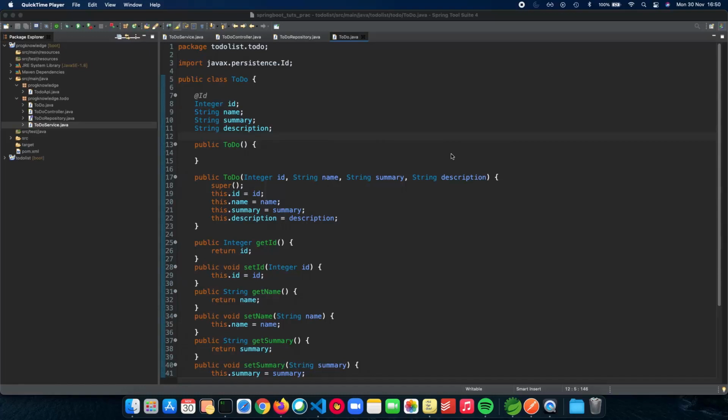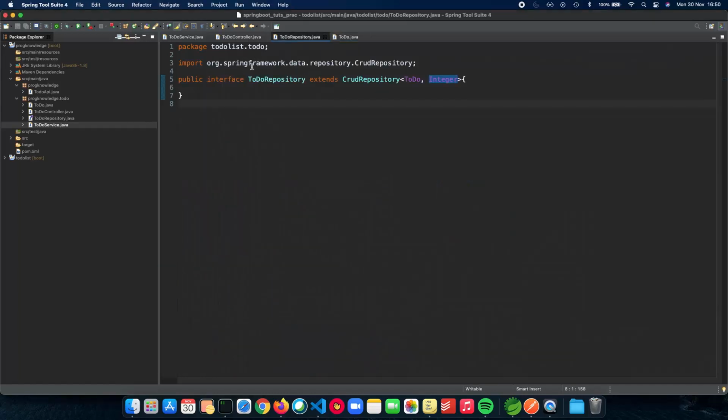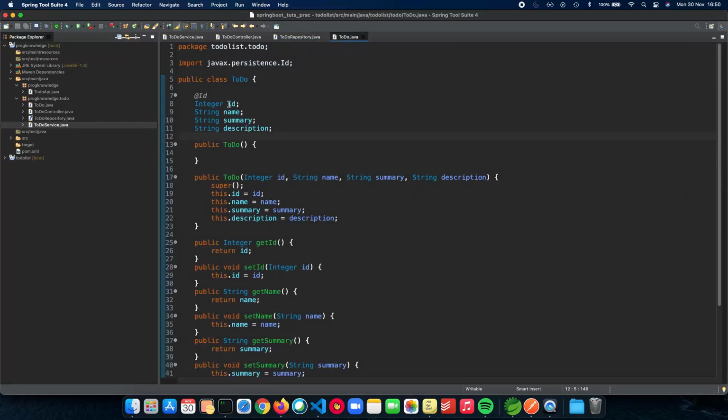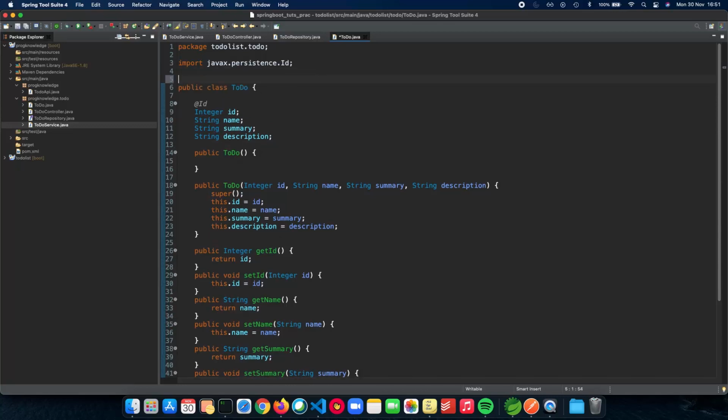In the previous video, we set up our ToDo repository with the help of the CRUD repository, which is given by the Spring framework, data.repository.crud.repository. We also added the ID annotation to our ID for the ToDo entity. One thing we forgot to do is tell Spring Data JPA that this ToDo class is an entity, so that it can be mapped to the CRUD repository for all the function calls. All you have to do is give it an entity annotation, and we'll just import this now.